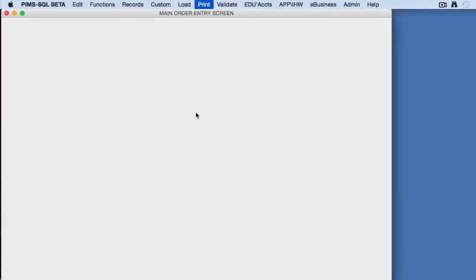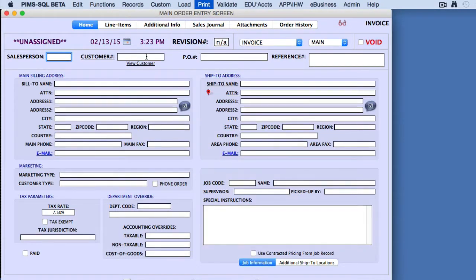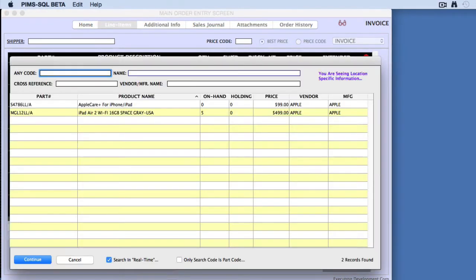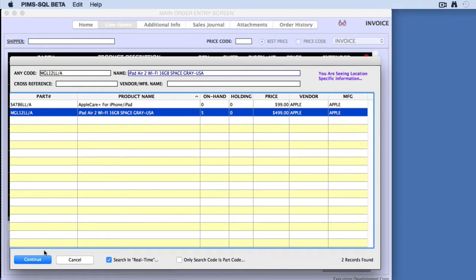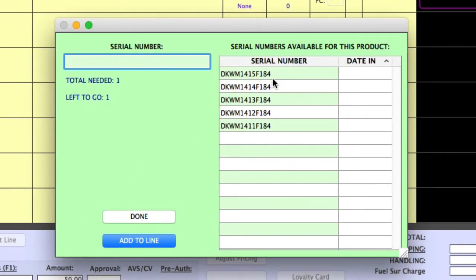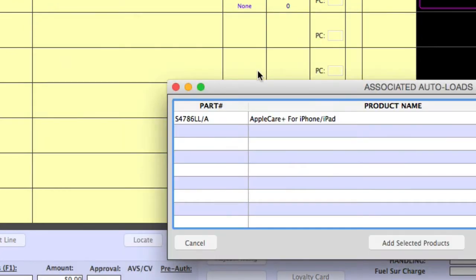I'll go ahead and start a new order. I'll enter a customer on it. And now let's go ahead and sell the iPad. Pick this iPad. Now it's set up to prompt us for a serial number. These are in our system already. I'll go ahead and pick the first serial number for it.